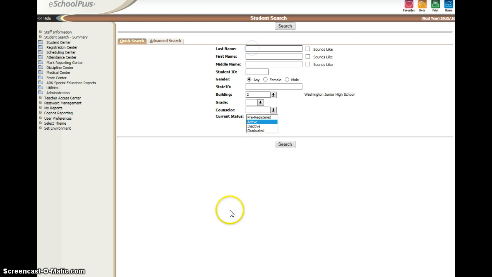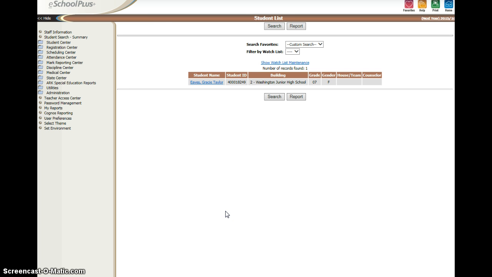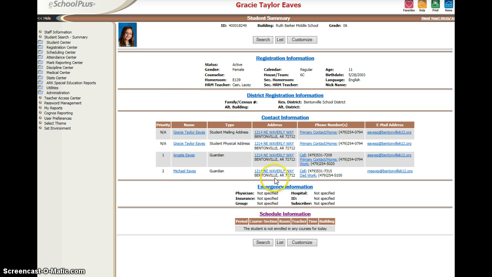So when you sit down with a family, you're going to enter the student's last name, and we are going to enter the name of little Gracie Eves. She is the daughter of Mike and Angela, and they both work in the district, and they've agreed to be guinea pigs for us today. So when we click on Gracie's name, remember the first thing we want to do is check the contact information.